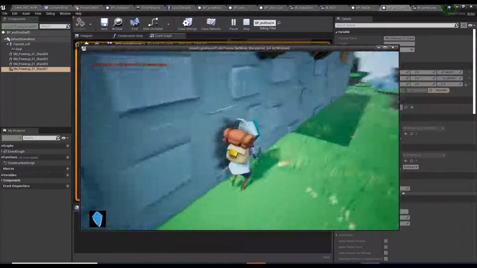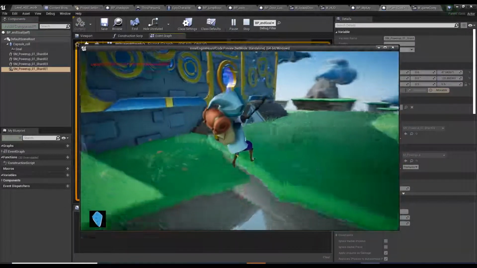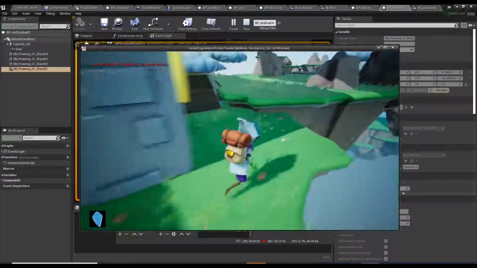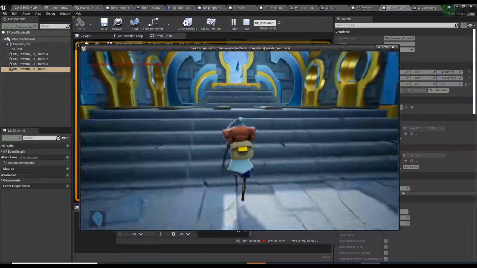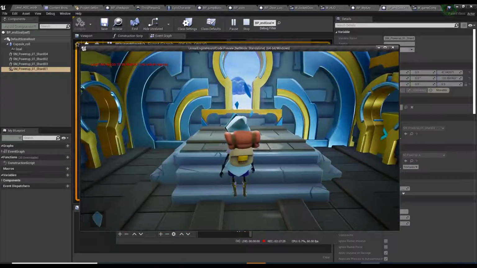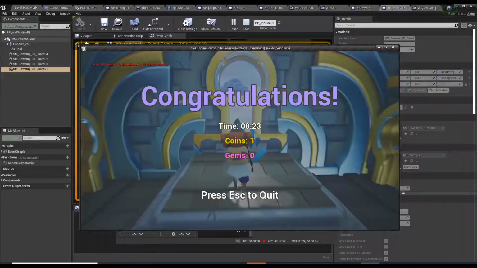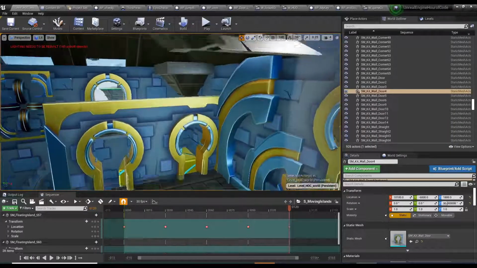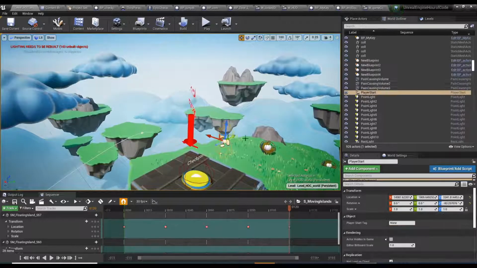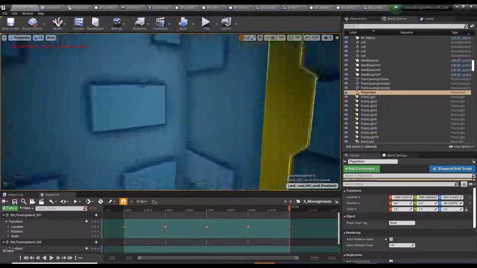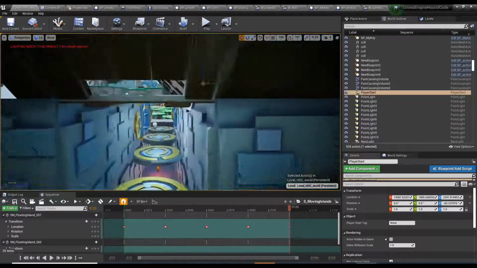So I get the key. And I suck at life. Okay, let's not fall off this time. So I go through the door. And then I hit this shard and then that screen's gonna pop up, right? There. So it pauses the game, says the amount of coins I have, the time it took, gems, which we didn't really do. Now, once you have your game completed, you're gonna wanna go take your player start here and then move it back to the beginning here so you could play from start to finish.